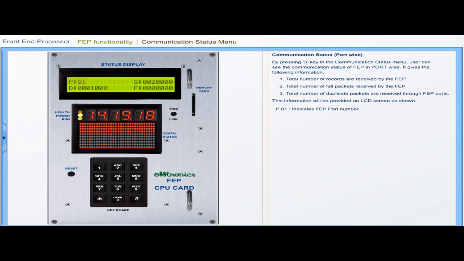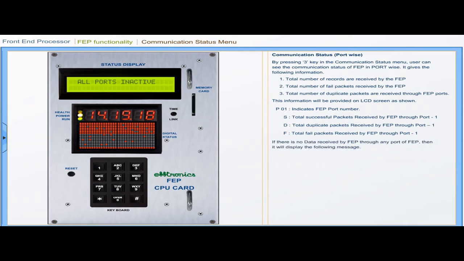P01 indicates the FEP port number. S indicates total successful packets received by FEP through port 1. D indicates total duplicate packets received by FEP through port 1. F indicates total failed packets received by FEP through port 1. If there is no data received by FEP through any port of FEP, then it will display the following message.